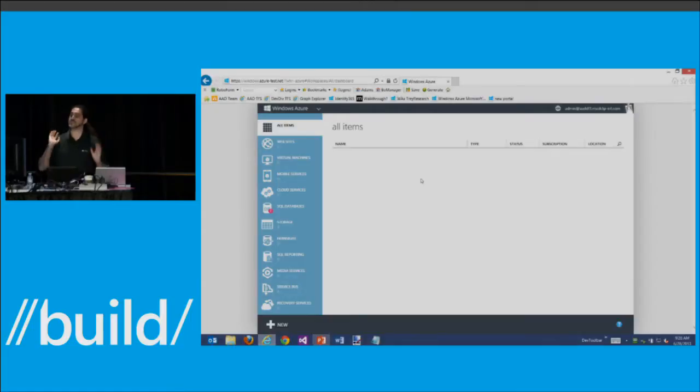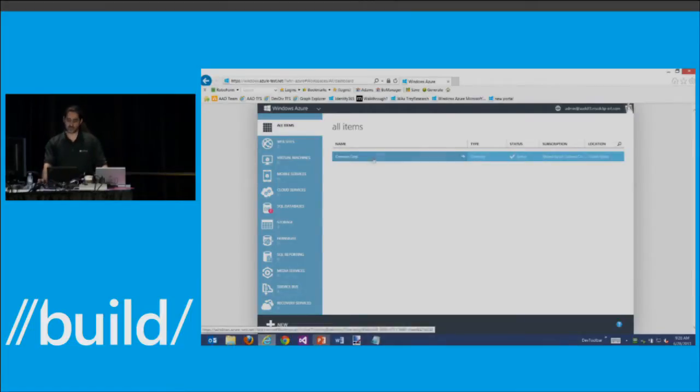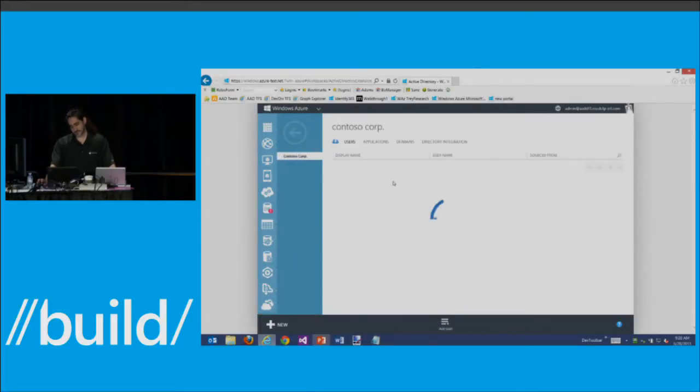So now, I just landed on our preview version of the portal. And here, the only item I have is a directory, is the Contoso directory. And if I click on it, and I wait, and I wait, and I wait. Did you see the matrix? What happens when you hear two things twice? They are changing something.